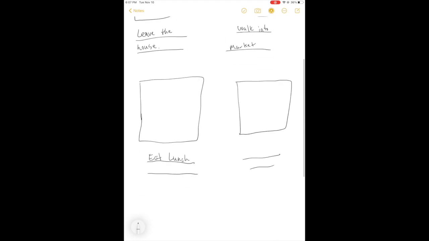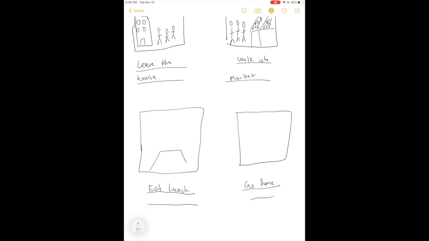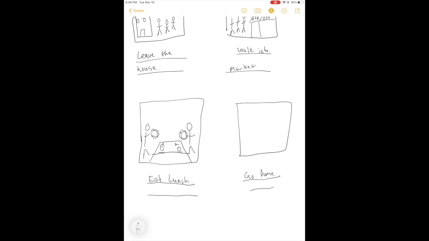So here I'm kind of describing how my trip to Granville Island is going to be. So my friends and I are going to leave the house. We're going to walk into a market, and we are also going to have lunch, and after we're done having lunch, leave Granville Island and return home.